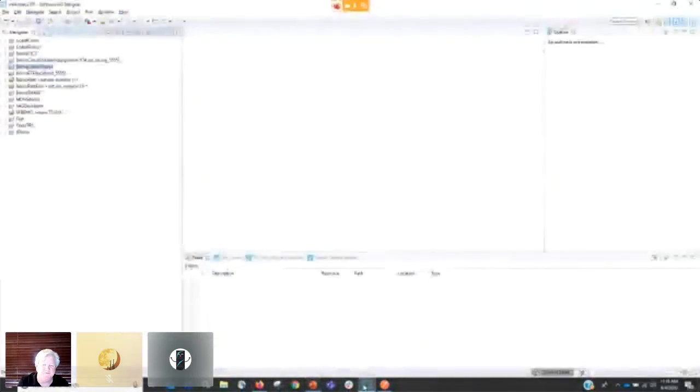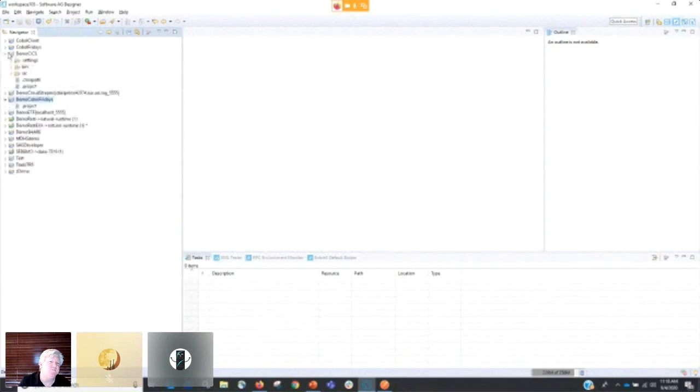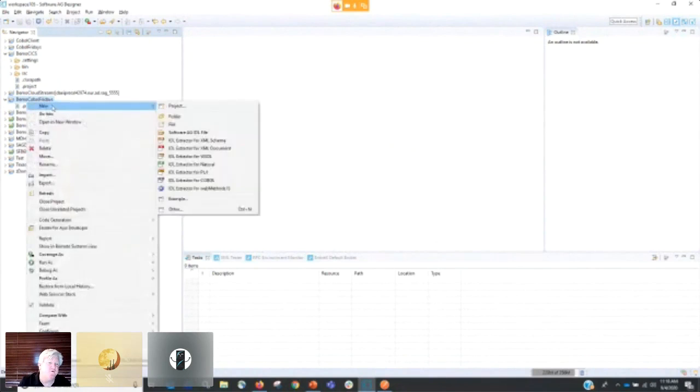So I'm going to bounce into our IDE. It's our Software AG Designer. It is Eclipse-based, so it's the same development platform that was originally created for Java. It just has different plugins. And for this particular one, we have a little project here. It's called Demo COBOL Fridays. We're going to create and do a query.